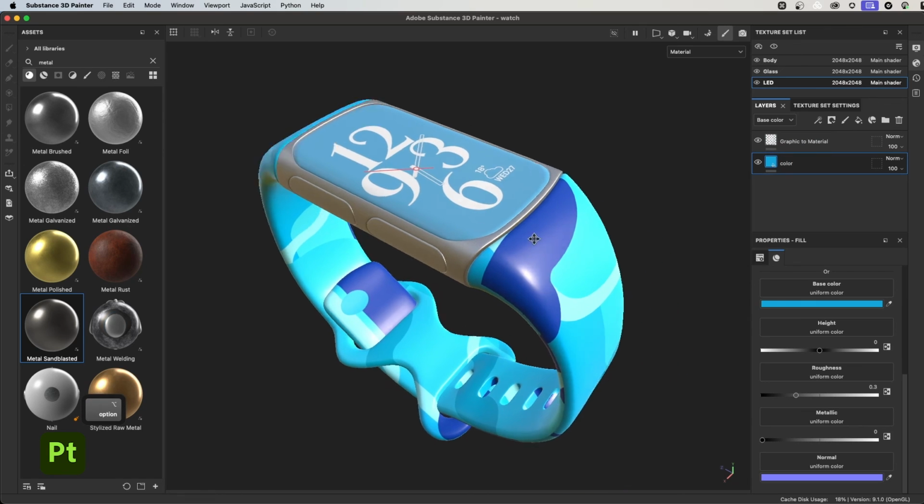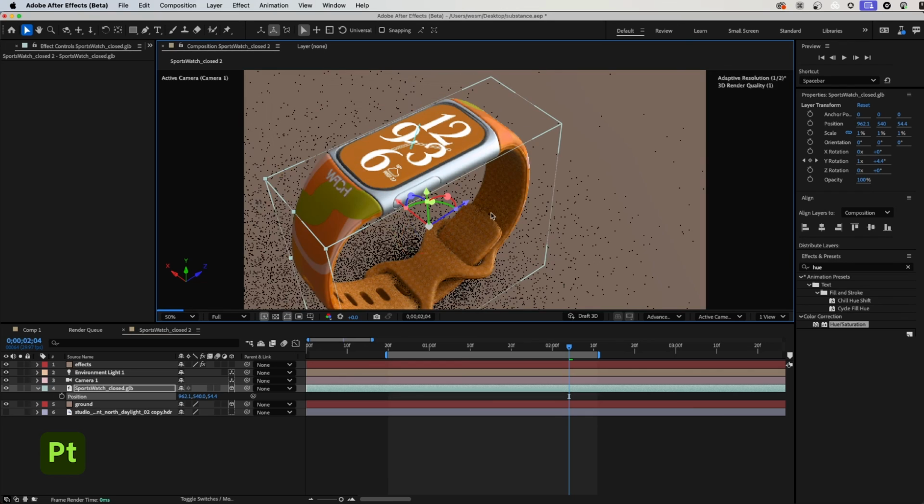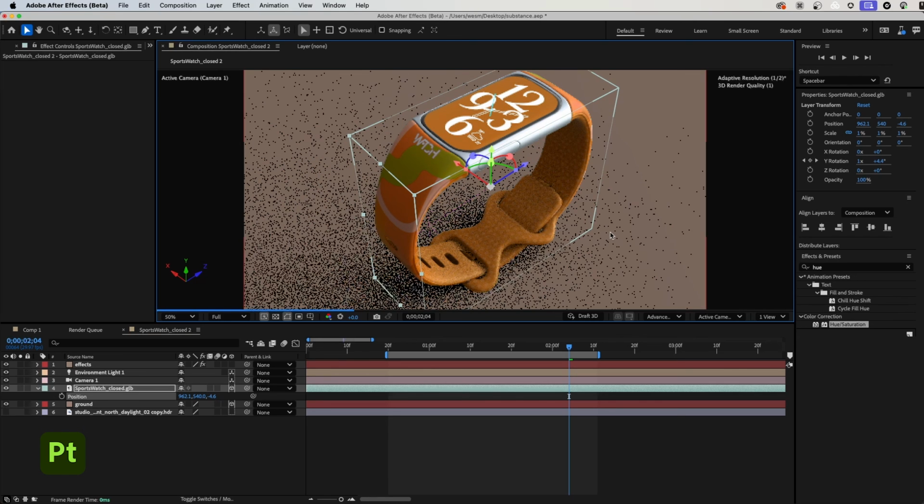After Effects for animation. So take a break or spend some time checking out Substance Painter, and when you're ready, join me for part 2 where we will send this watch into After Effects.